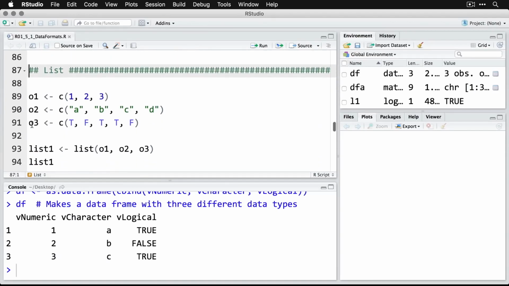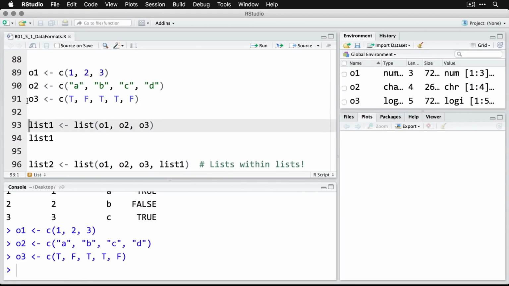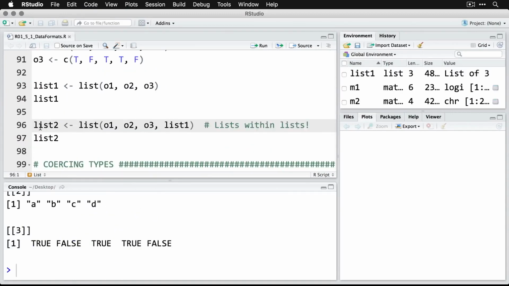And then finally, I can do a list. I'm going to create 3 objects here. Object 1, which is numeric with 3 values. Object 2, which is character with 4. And object 3, which is logical with 5. And then I'm going to combine them into a list using the list function. I'll put them into list 1. And now we can see the contents of list 1.